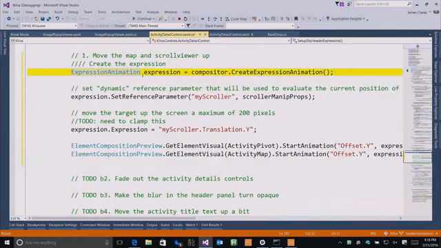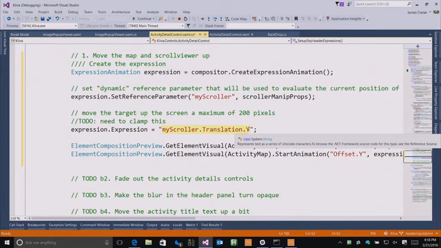As Tim already explained, we create an expression animation, we set a reference parameter, and so on and so forth. The interesting part here is the expression. What I'm essentially saying is, take that Y offset aspect of the scroll viewer, reach in and get my activity map, which is a pivot, and my activity pivot, and start this expression animation on the offset Y property.